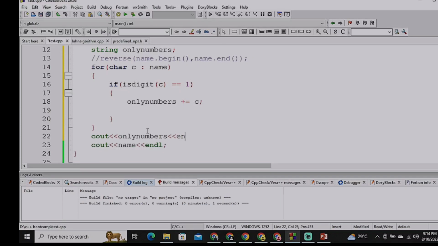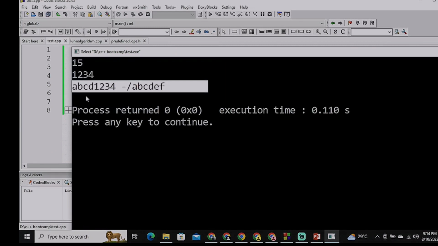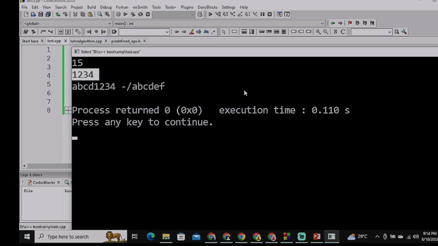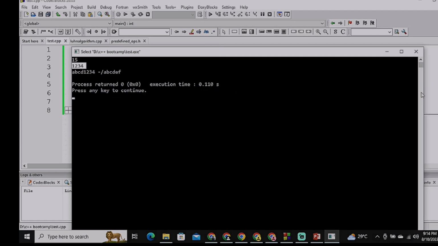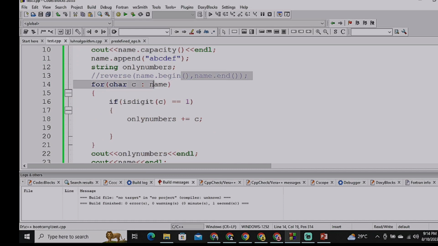So let's have a look and test out our logic. So what do we have here? 1, 2, 3, 4. Okay, so it's working totally fine. It filtered out all of the other characters like A, B, C, D, E, F, and everything else, and it just got you the 1, 2, 3, 4, the numbers only. So it can be very useful, and the new thing that you learned is the range-based for loop. It can be very handy.